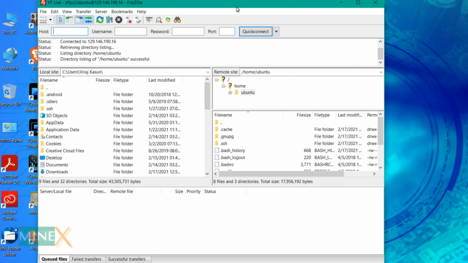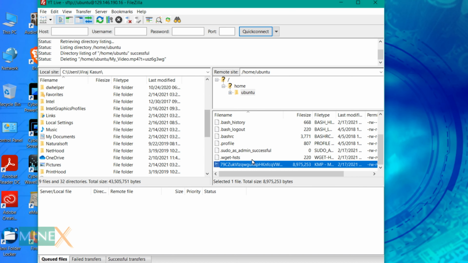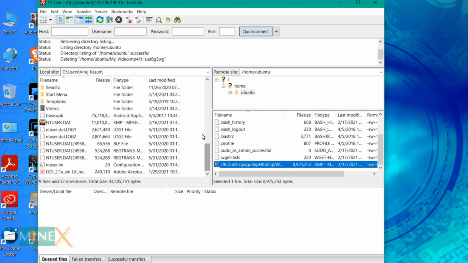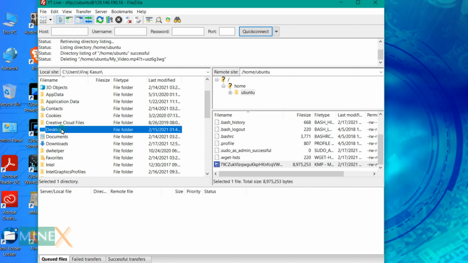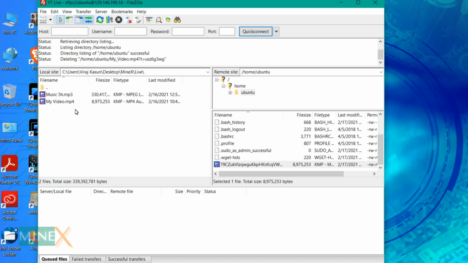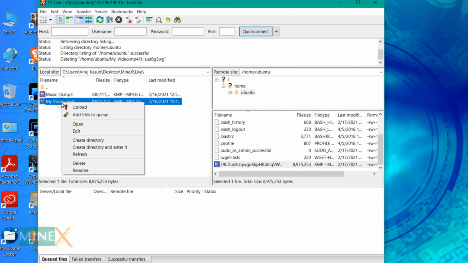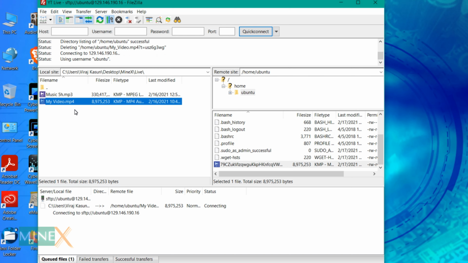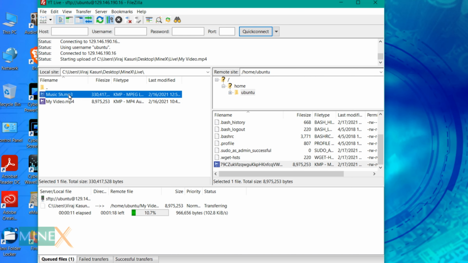In this application, the right-hand side is the remote server and the left-hand side is your local machine. In your local machine, select a file that you want to upload. Right-click on it and click Upload. At the bottom, you can see the progress of the upload. You can upload other files using this method.